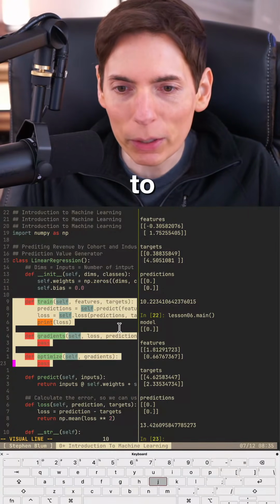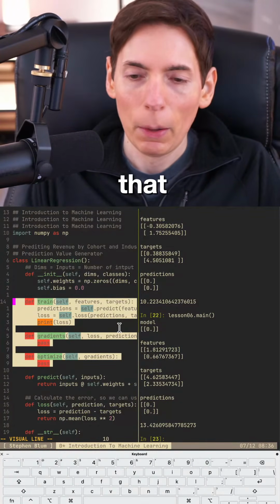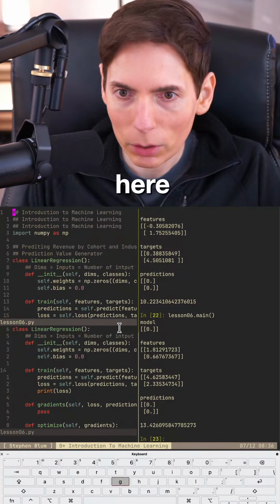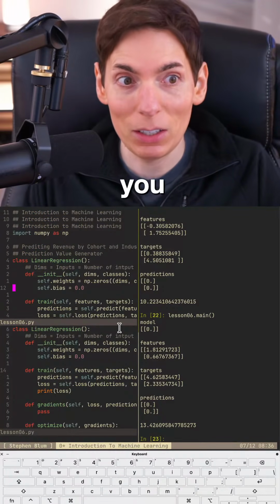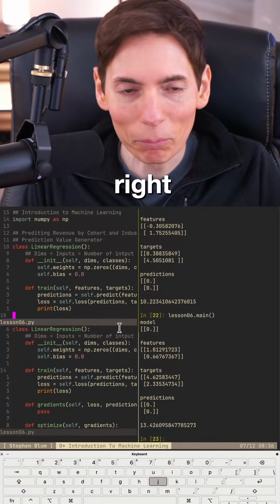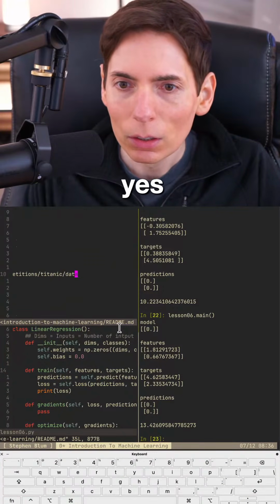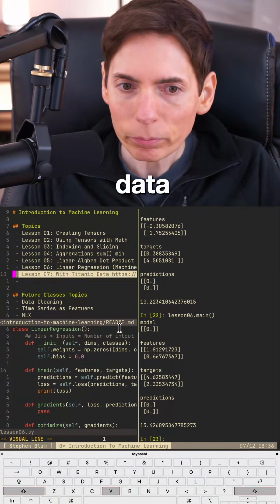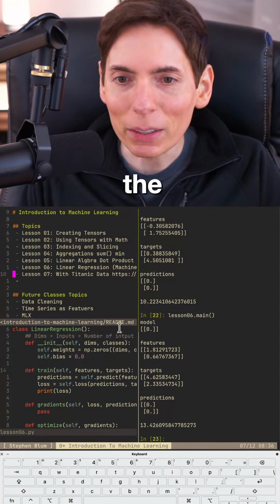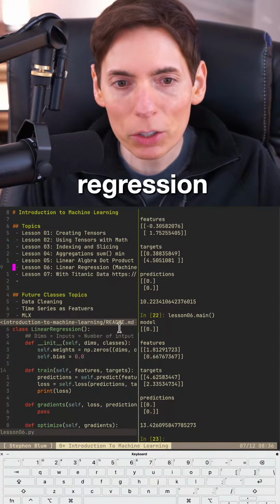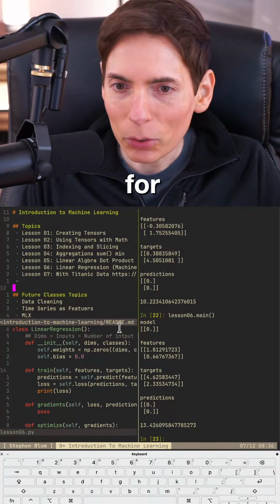So we have to finish. We have to write in these functions. And if we finish that, we could also work on the Titanic training data like you recommended before, right? I believe we put that in here on a README. Yes, so the Titanic training data. So we can do that as well. That'll be the plan for today. We could finish linear regression and then get lesson 7 going. That is a good plan for today, I think.